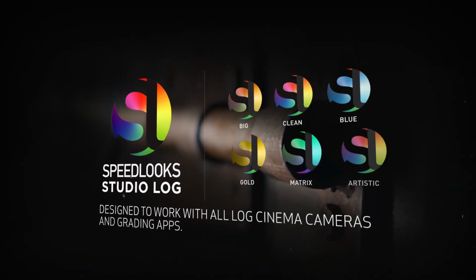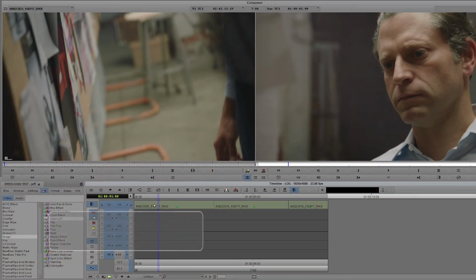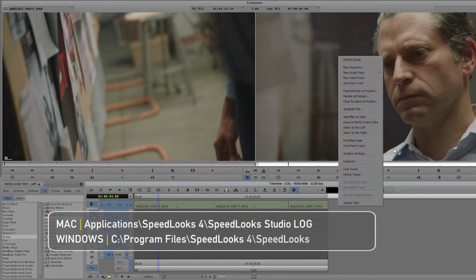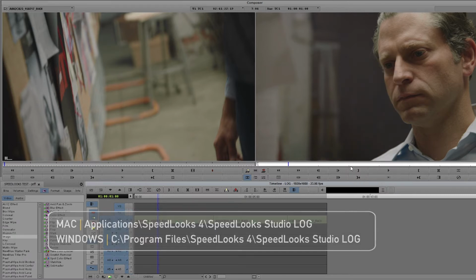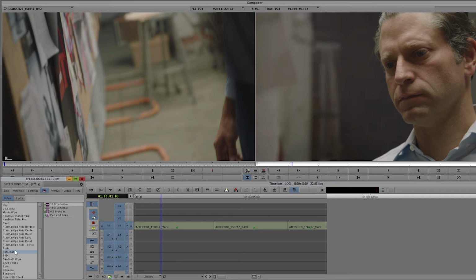Now SpeedLooks Studio is a 2-LUT process and is designed specifically to work with log footage, but it can work with Rec. 709 footage because we do have a universal camera patch that translates Rec. 709 into log color space. So we now have 3 brand new video tracks. We're going to go into the Effects tab and grab a pan and scan effect and drop it down onto our 3 video tracks.